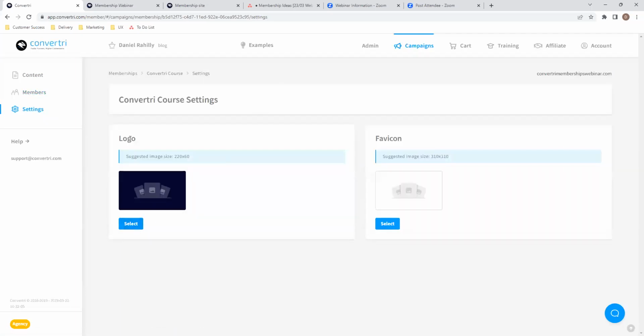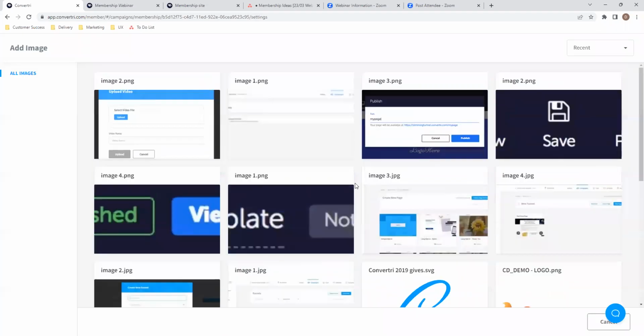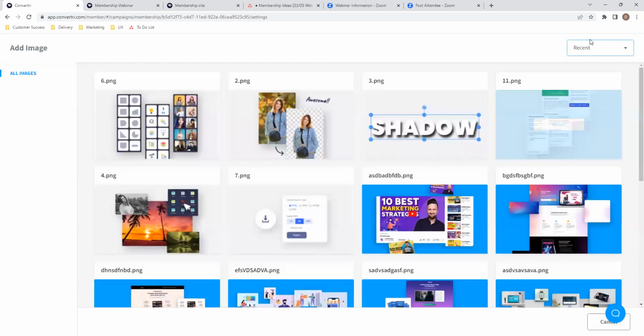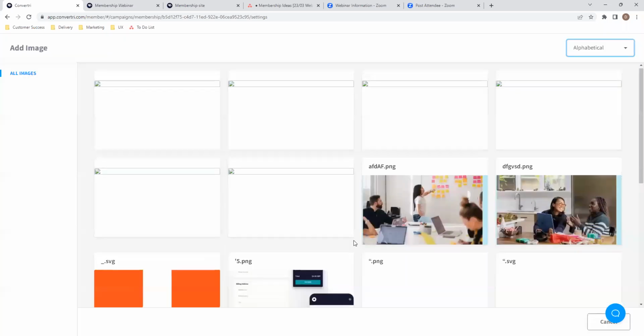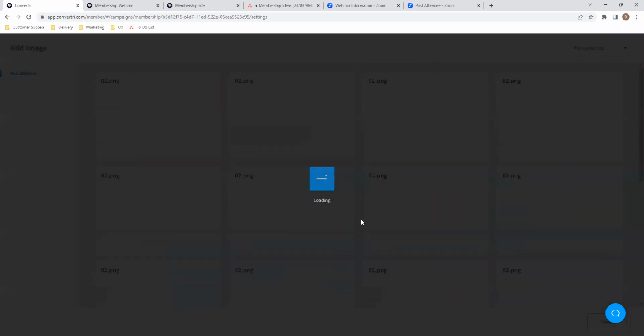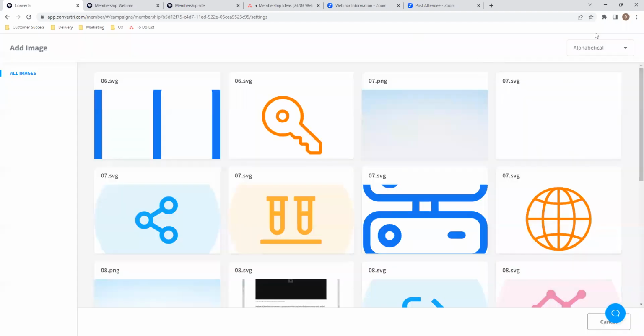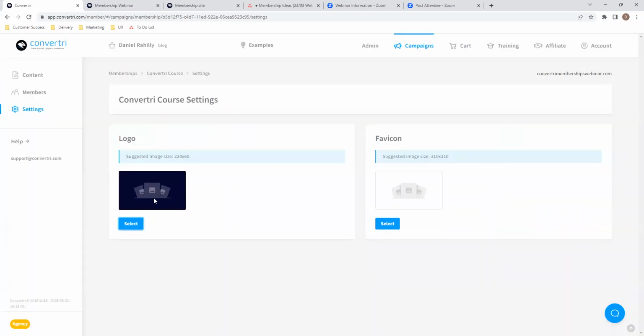And then in settings at the moment, we just have logo and favicon, and we'll actually upload the logo as well. We'll select the logo. So if we go alphabetical, we can hopefully get to, okay, that's not something I want to do on the call, sift through all these images. So we'll leave that for now. I'm sure on your Convertri accounts, you don't have quite as many images as we do. This is our main account, so any marketing material we've created will have all those images ready.